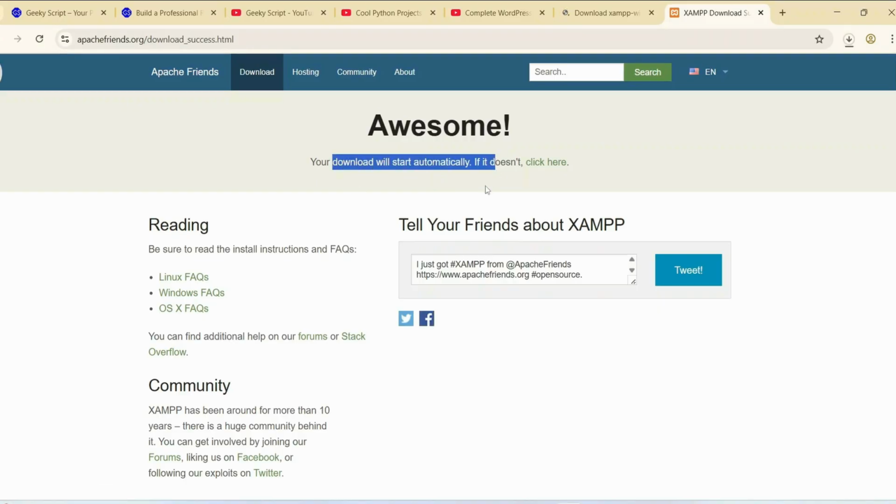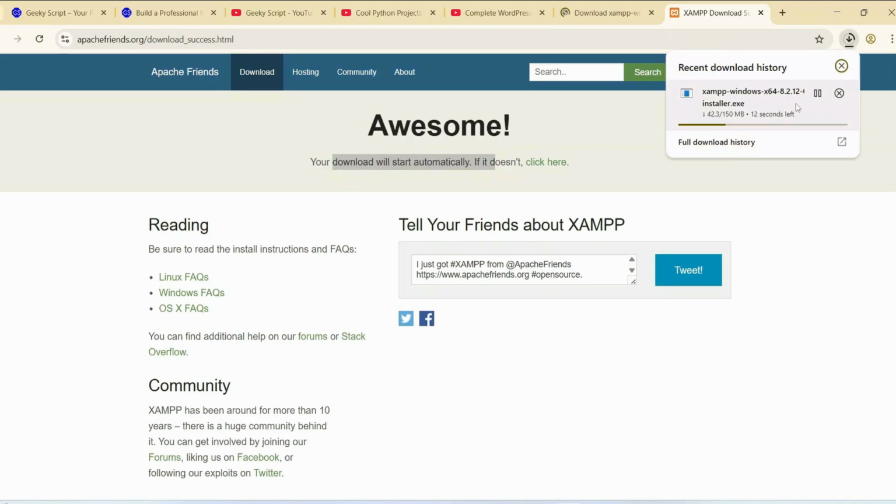So your download will start automatically. If it doesn't, then you can click on here, but you can see that our Xampp has rightly started downloading. So let it download Xampp.